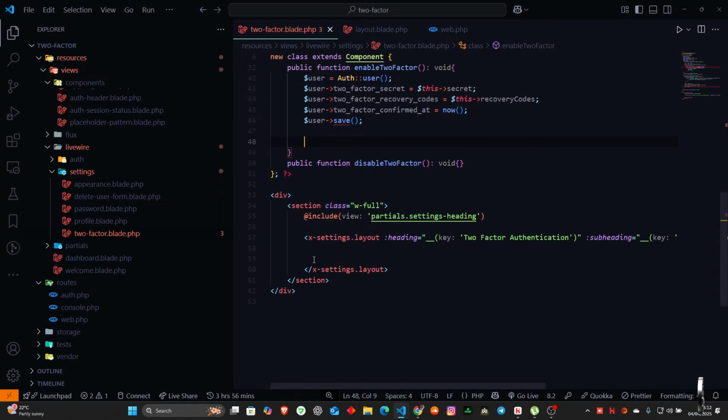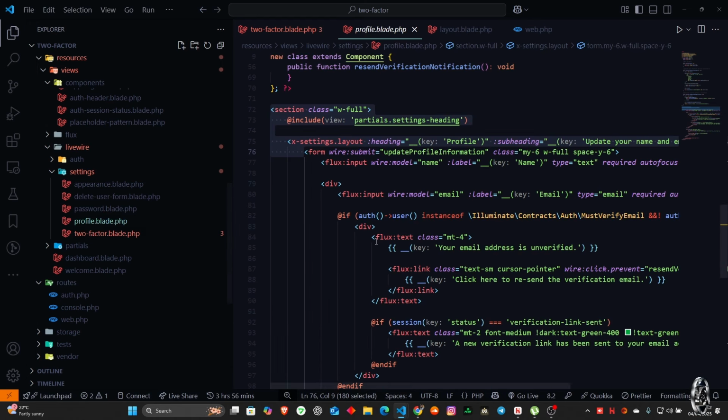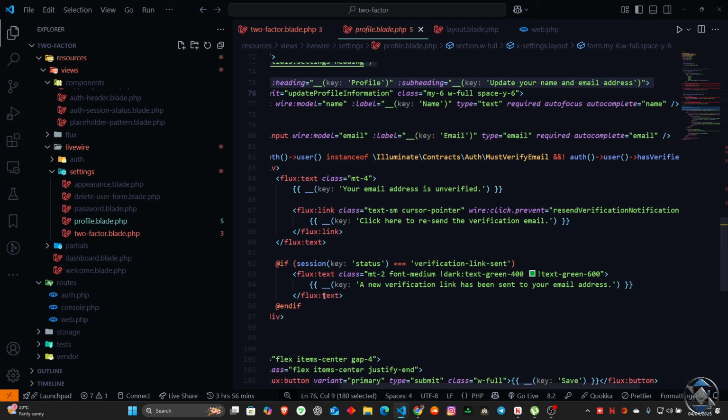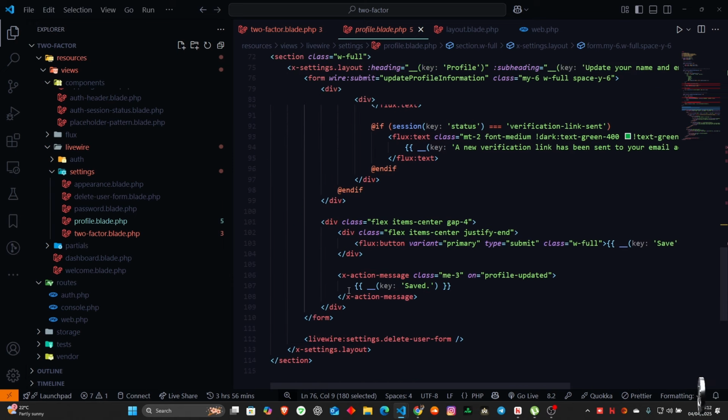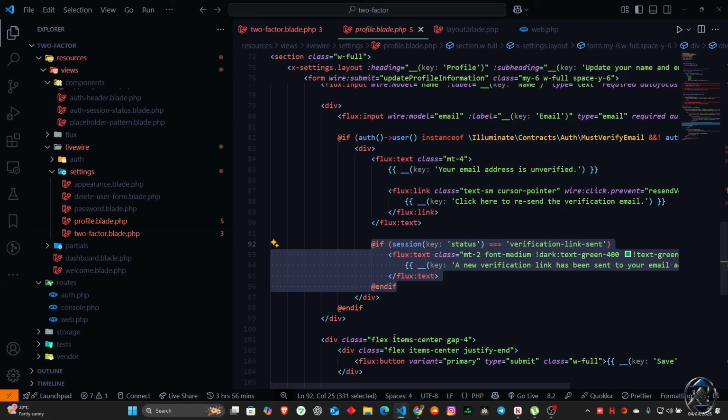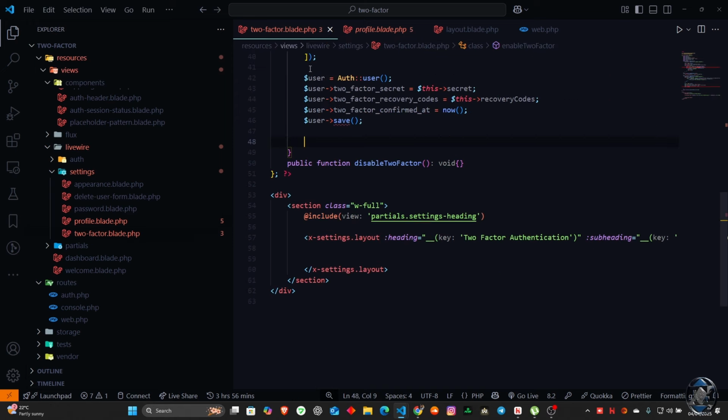Most of the time, people will use the session status because of whatever is coming in from the profile. Over here there's a place where we have our status. Let's say this flux text: if session status is verification link sent, then show the text. And then you could also time it out. There's also this action message, which you could use as well. All those different things are there. I will probably use something I'd like to call the suite alerts, and that's essentially what I will use at this point.